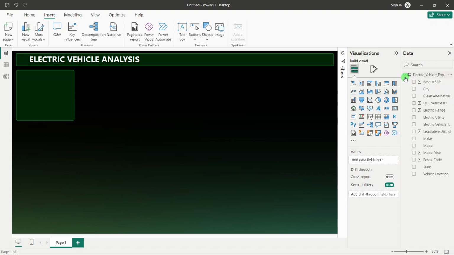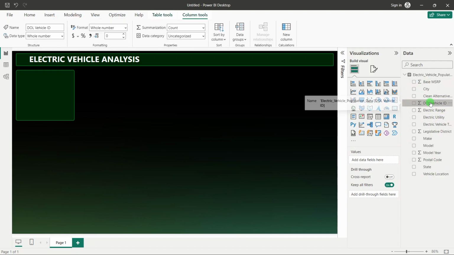For that I will just click here. So I have already told you while checking the quality of the data, to find out the total vehicles we have to take count of all the vehicles, right? And this is the field, DOL vehicle ID, which had unique values on each and every row. So we will make use of this same vehicle ID field to find out the total number of vehicles.